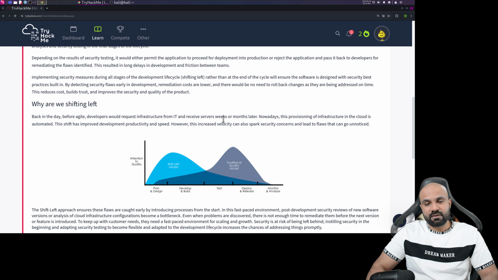Receive servers weeks or months later. Nowadays, this provisioning of infrastructure in the cloud is automated. Yes, this shift has, okay.